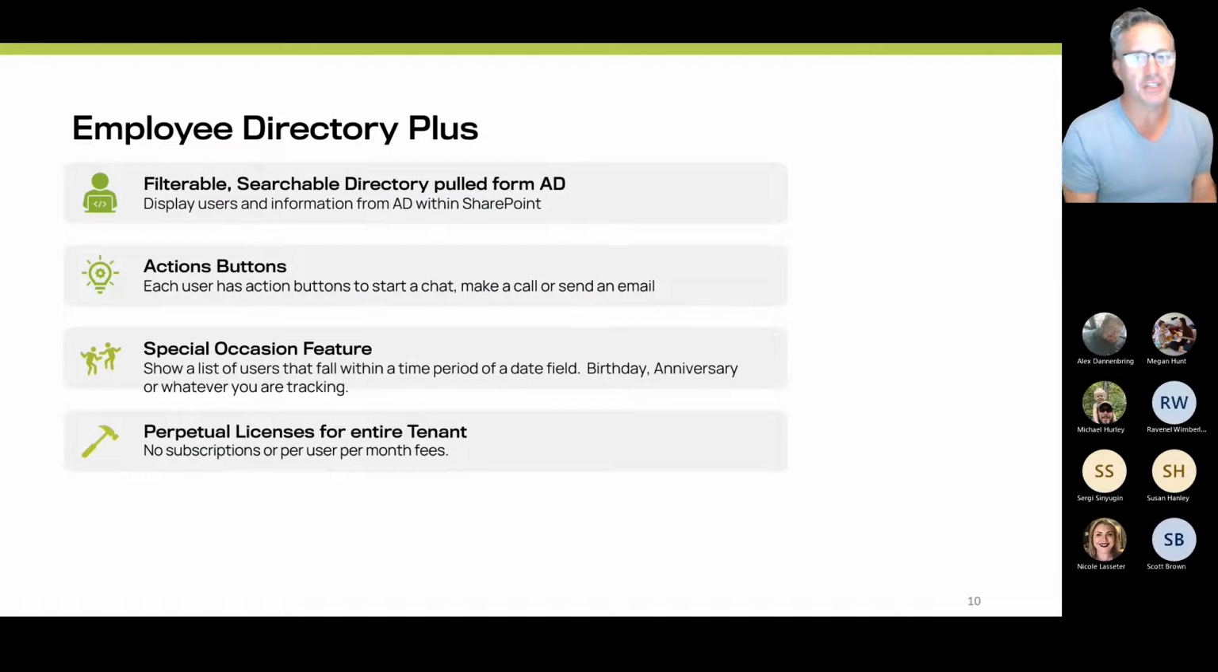So the first thing we want to talk about is Employee Directory Plus. This was one of our first products that works within SharePoint Online, but utilizes the Graph API to pull information from Exchange Online. So really, it's three products in one. At first, it is a directory that can be filtered and searched for your team members or employees that is being pulled from Active Directory.